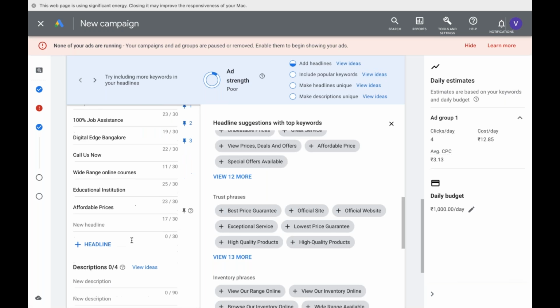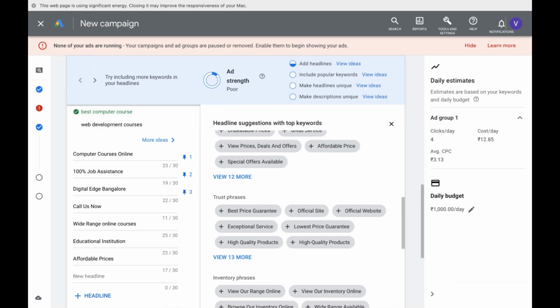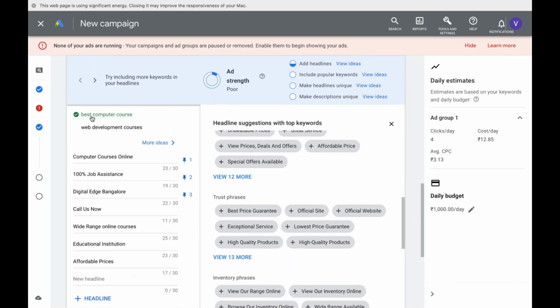Okay, you give this a try and go on adding some headlines. I'll just show you the process and you can see again if the best computer course has been searched in the last 30 days. 50, use this keyword in your headline. That's a good sign.